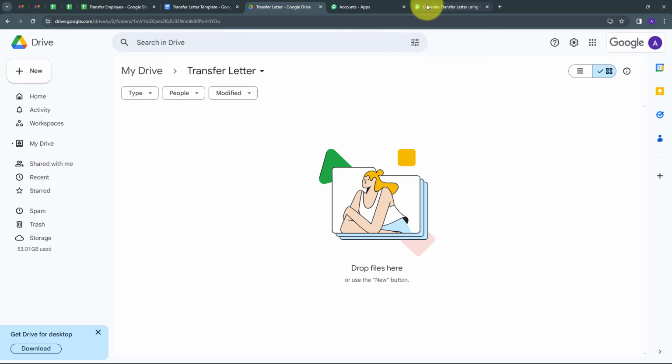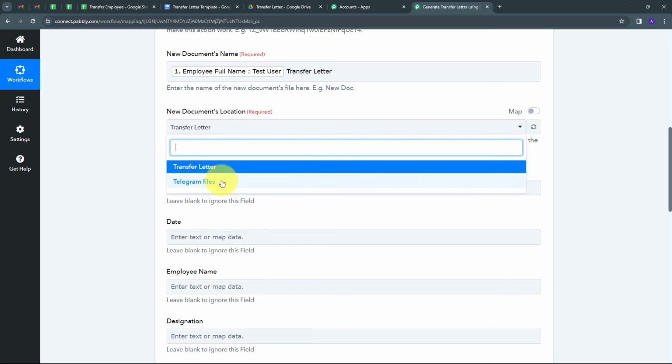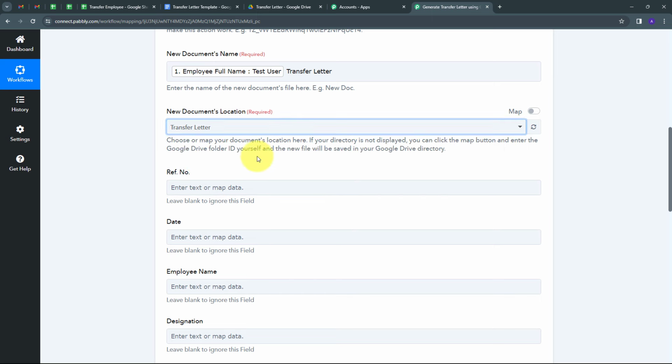So I'm going to go back to Pabbly Connect, and for selecting the new document's location, you have to open this tab and you will find all the folders that you have in your Google Drive account. So I'm going to use this transfer letter folder. So I'm going to select that.